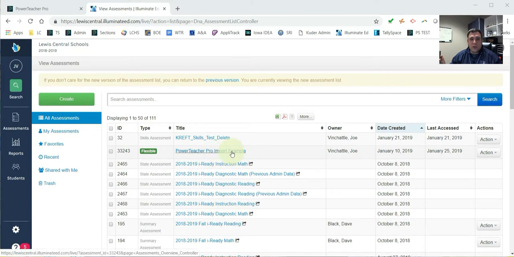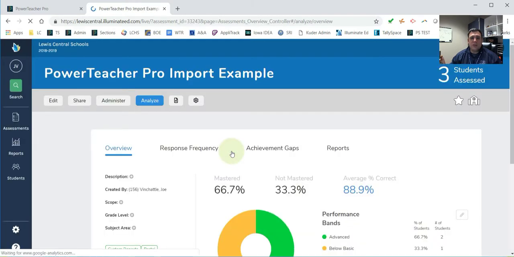Note that you can do this import with other types of assessments also, including hybrids, on-the-fly, and flexible assessments, and it also doesn't matter how the students took it. So if they used a bubble sheet and you entered them that way, or if the students took it online, as long as you've got their data, that's all you really need.